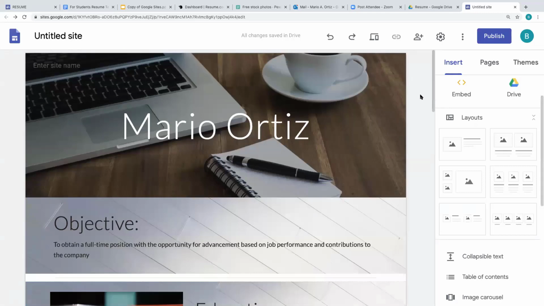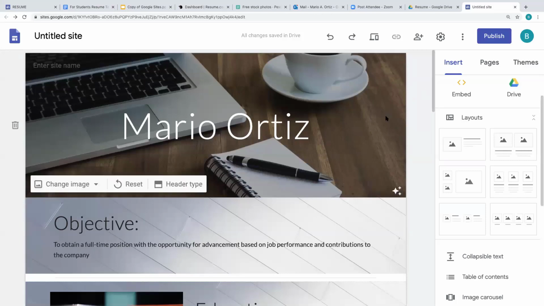Now, my students were asking me, Mr. Ortiz, if I want to share this resume with one employer, but I want to create my own portfolio where I will be adding classes that I will be taking later on, how can I do that? And I tell them, you can always build another Google site, and on that one, you can add pages. Right now, we only have one page.